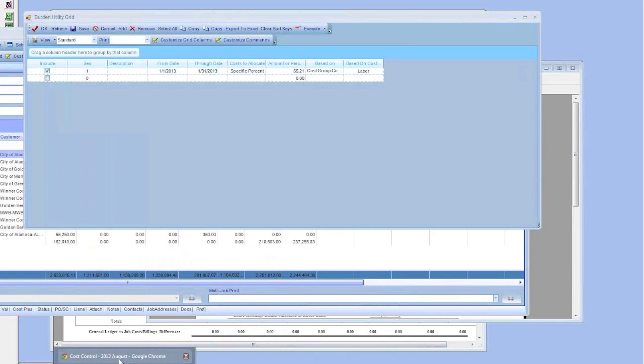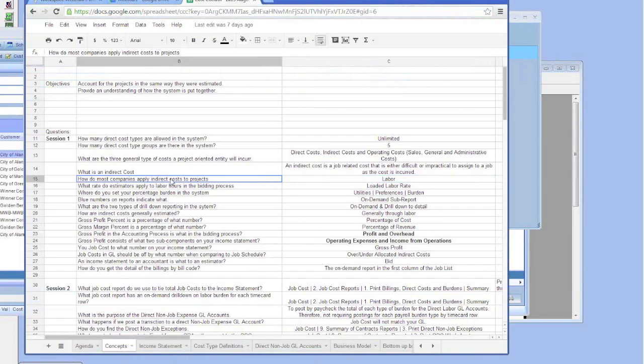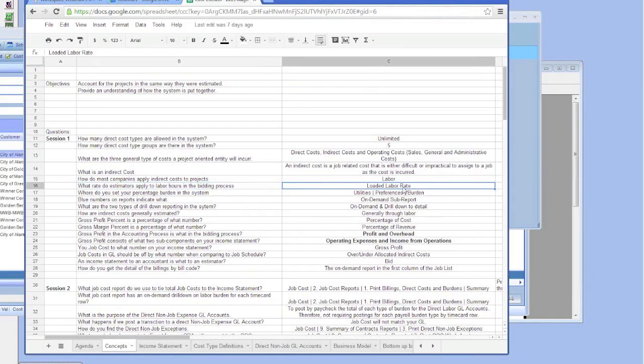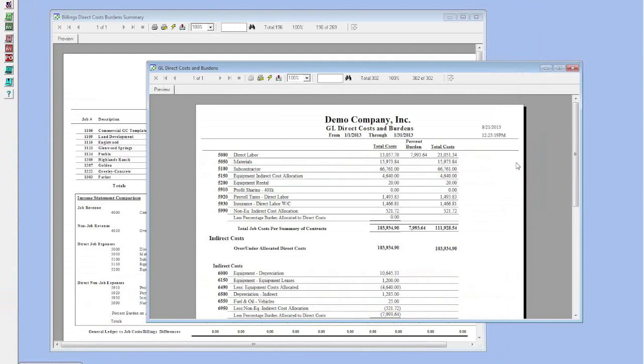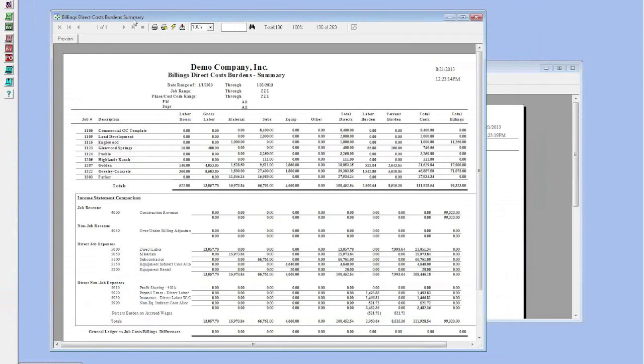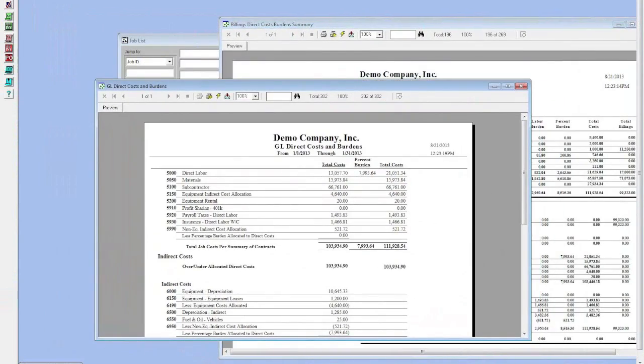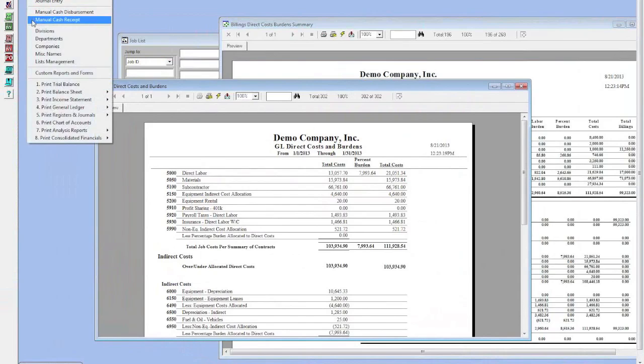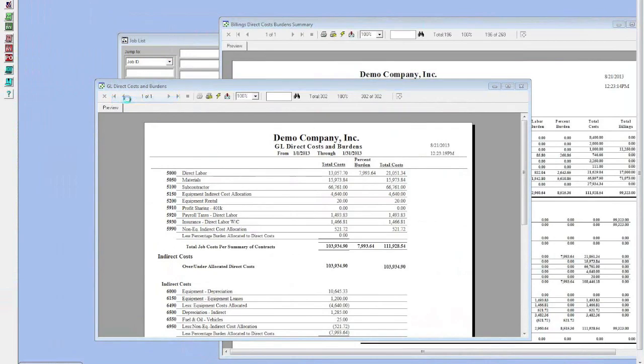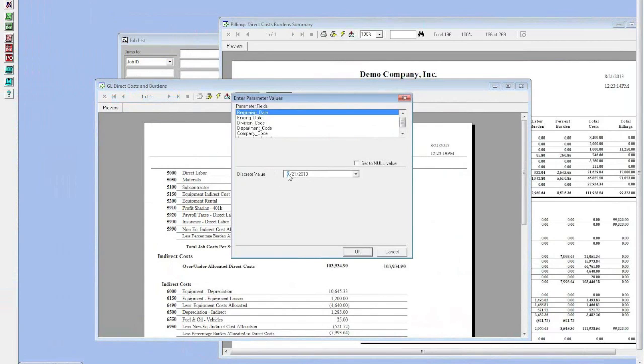So go back to our concepts. What rate do estimators apply to labor hours in the bidding process? And so they apply a loaded labor rate. So the indirect cost allocation process. So one question that you can pose is, how do I know my job costs are correct? And how do I reasonably rely on my job cost?